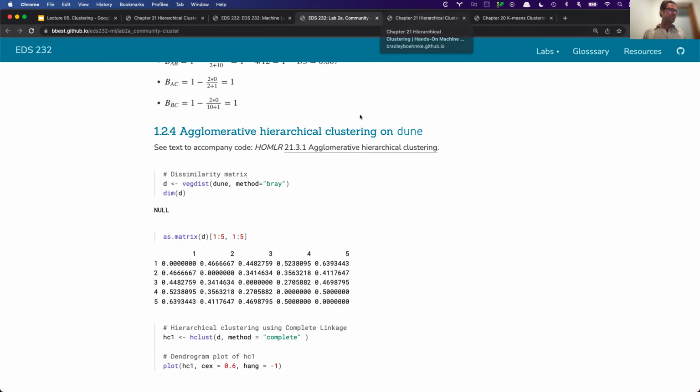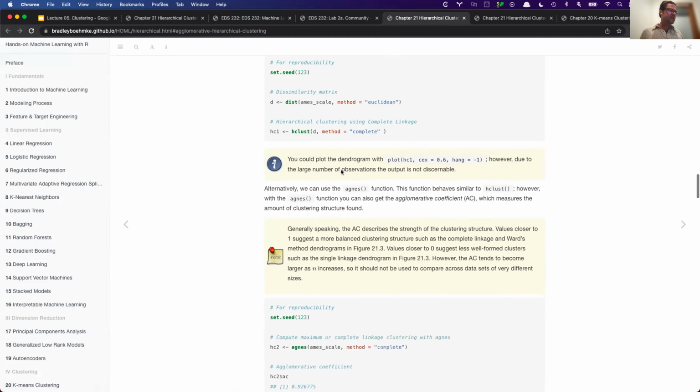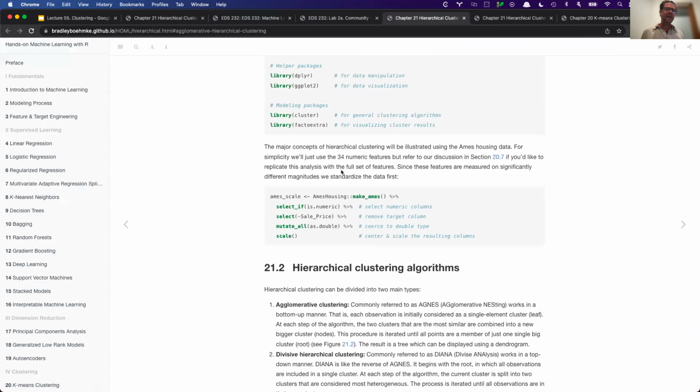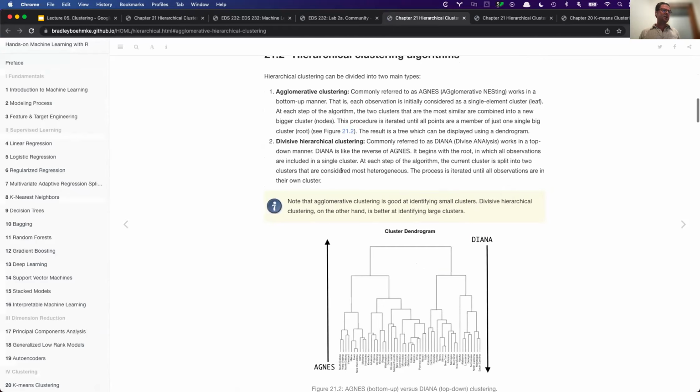So go to section 21.3, and this goes directly to that section on agglomerative hierarchical clustering. This has different tips, but it's also using a different data set. In this case, it's the Ames. So Ames, Iowa happens to be a hotbed of statistical researchers, and so they really nerded out on this housing data set. It takes that housing data set and it's trying to cluster based on finding houses with similar properties.